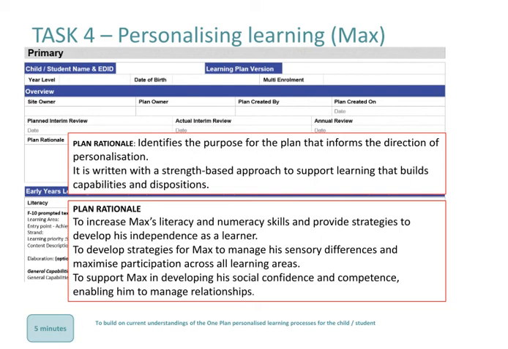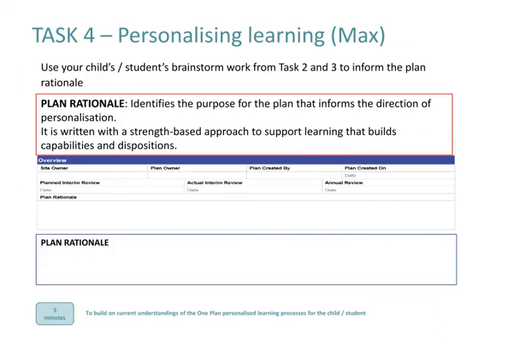This example of the plan rationale identifies how the one plan will provide Max with the best opportunities and develop his skills as a learner. You may practice using the positive, strength-based approach to record the plan rationale for your student.